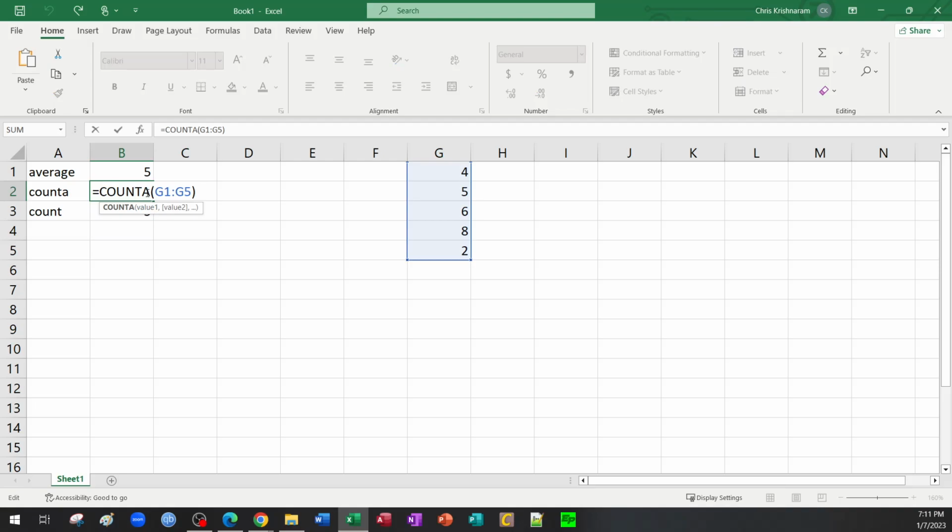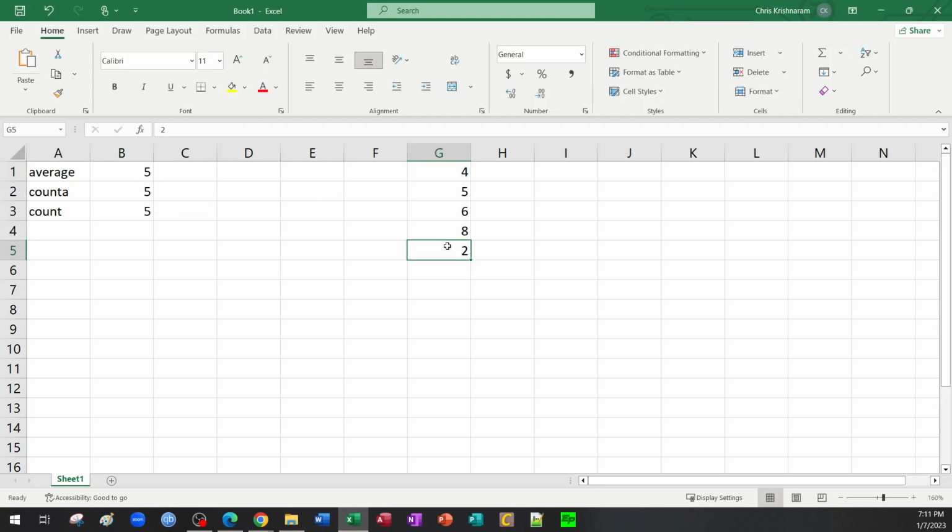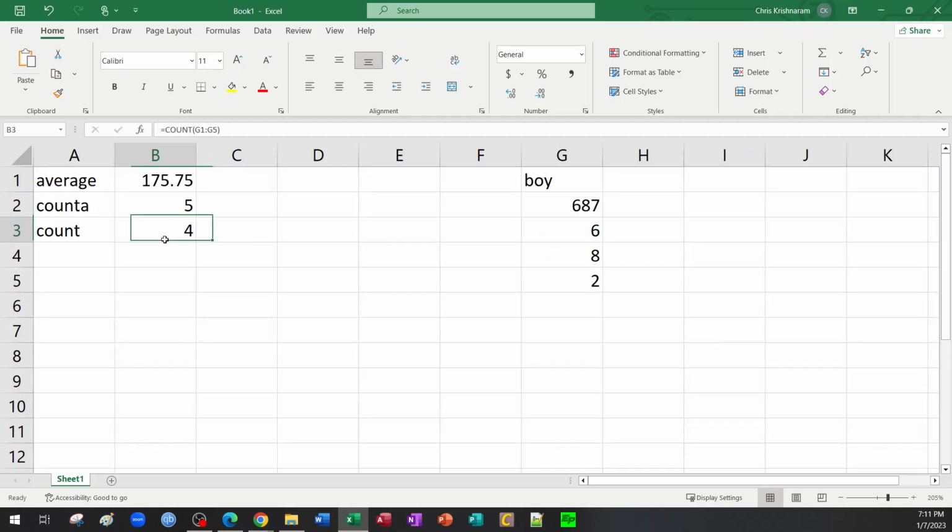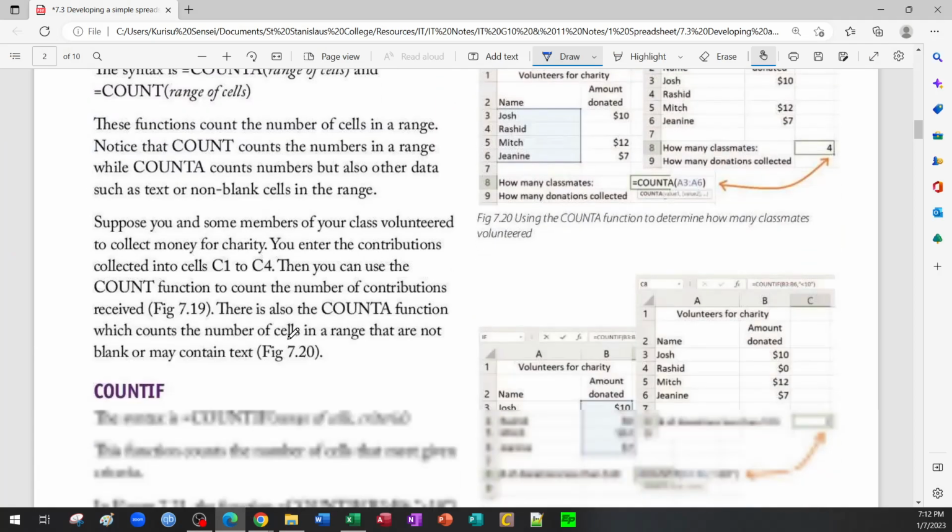COUNTA is going to basically be counting all data. So notice it's counting everything here. We have 5 as our answer. So 5 cells basically. Remember, it's not counting what is inside. It's counting if the cell has data inside of it. So notice I'm gonna type the word boy. COUNTA has 5 because it's counting all types of data, and COUNT has 4 because there's only 4 numbers. So that's the difference there. Any question from anyone, you can let me know.